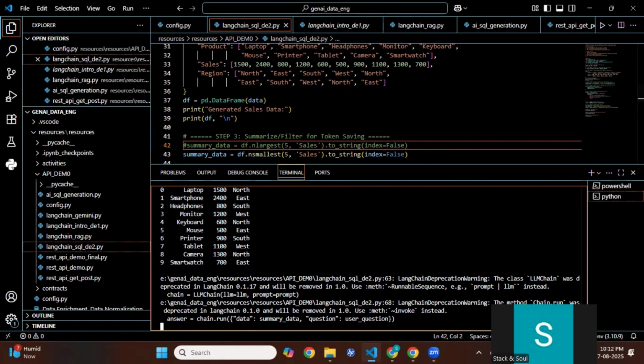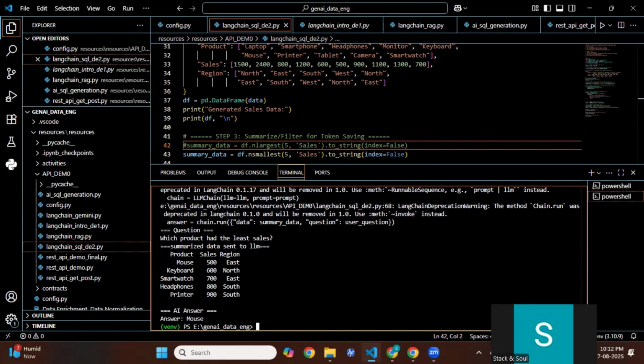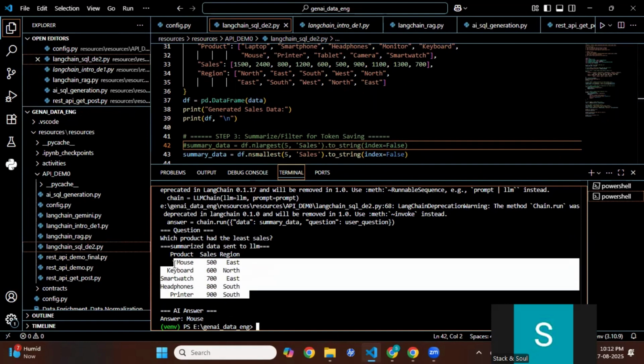Okay, let's see the result. You can see the summarized data contains the bottom five, which includes mouse, keyboard, smartwatch, headphones, and printer, and the answer, as expected, is mouse, right? So this is the complete demonstration for this particular part.